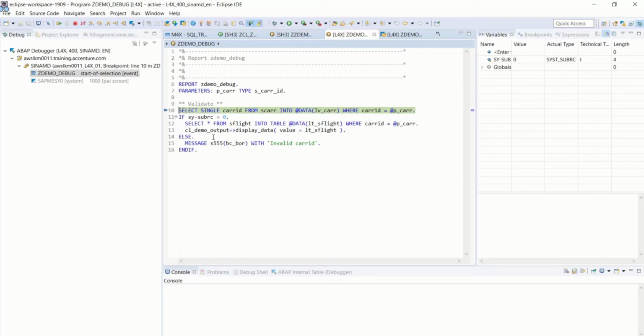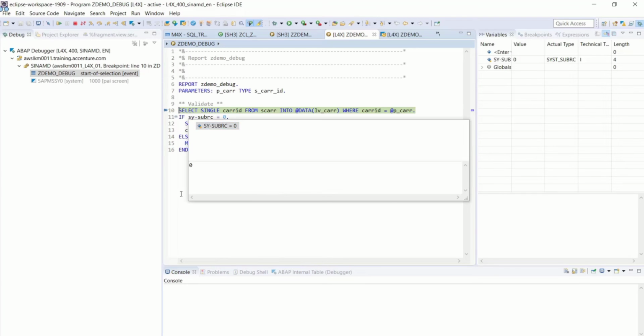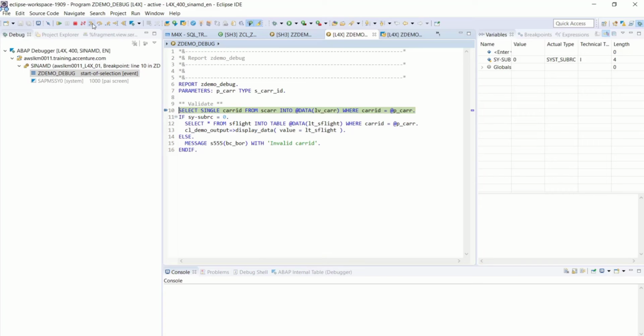I'm going to press F5. So F5, F6, F7 remain the same in functionality. So this is F5, step over F6, F7, F8, and Shift F12. So these shortcuts work exactly as they used to in SAP GUI.